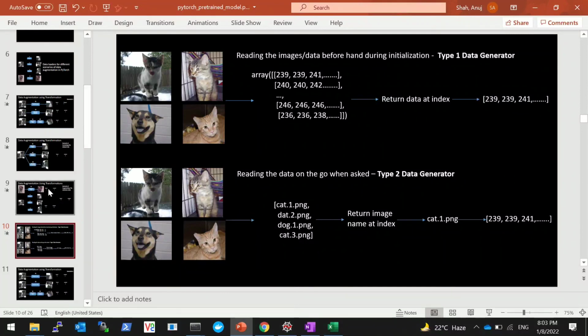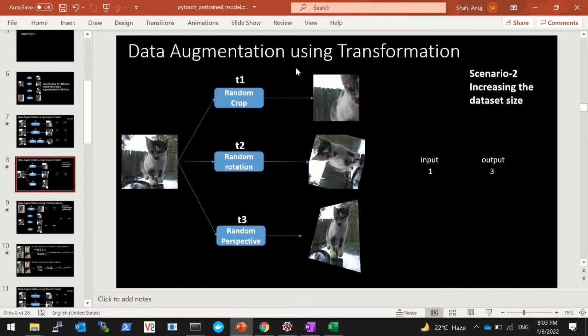In the next video, we will cover the second scenario, where we'll use augmentation to increase the size of the data set. So basically one input and multiple augmented images, and then we can create the data loader using this for both the scenarios as we discussed.